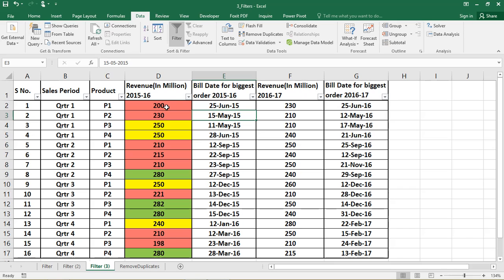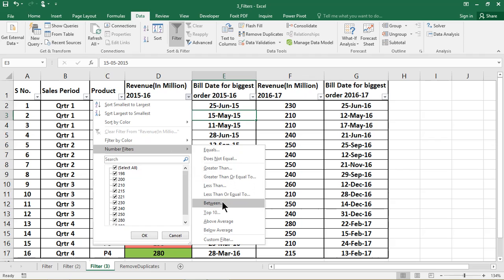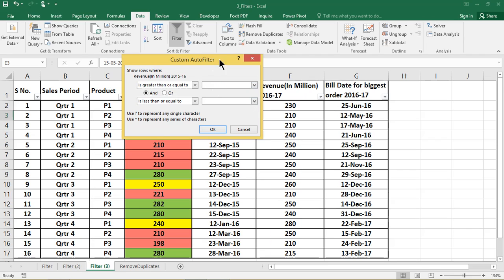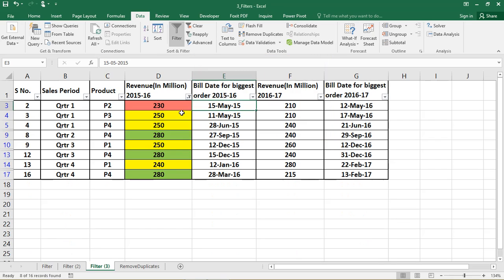Now I want to see the revenue for 2015-16 which lies between 230 and 280. For that I have to go to the drop down filter arrow, go to number filters, and select between, where I can write greater than or equal to 230, and here less than or equal to 280, so that all data between 230 and 280 will come up and get filtered.